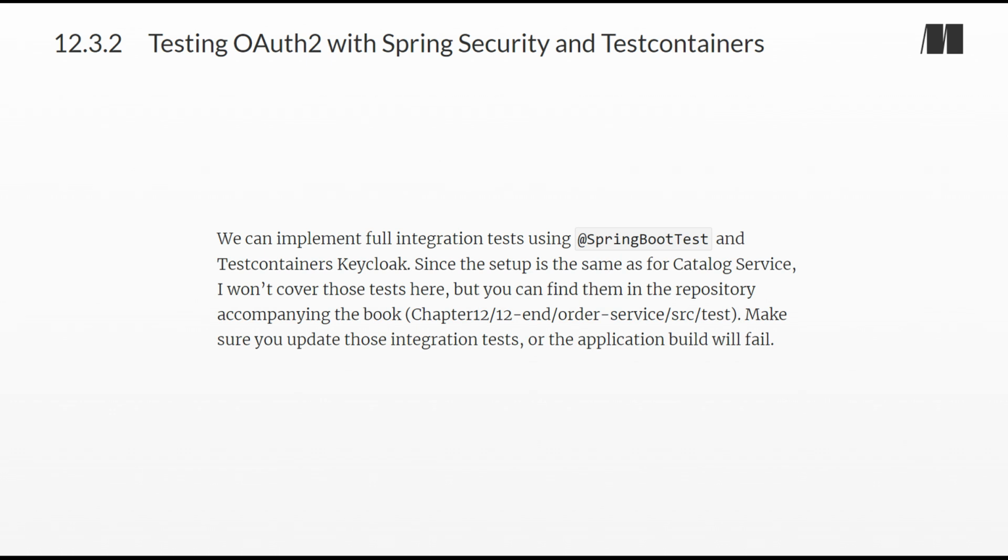We can implement full integration tests using Spring Boot Test and Testcontainers Keycloak. Since the setup is the same as for Catalog Service, I won't cover those tests here, but you can find them in the repository accompanying the book, Chapter12/12-end/order-service/src/test. Make sure you update those integration tests, or the application build will fail.